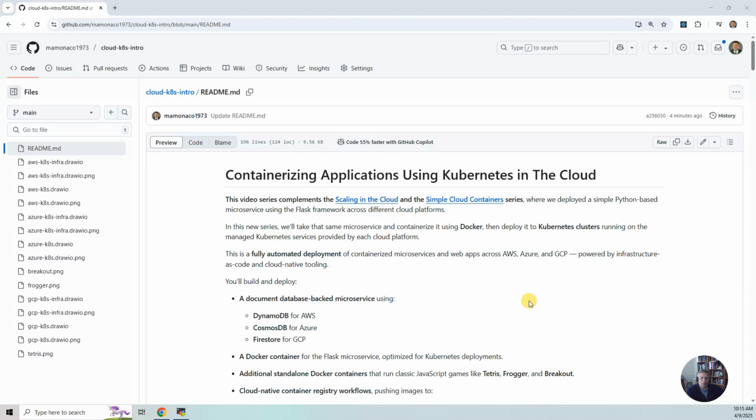We're also going to build 3 other containers that are just content. I found these neat games on the internet, which are JavaScript versions of Tetris, Frogger, and Breakout. I bundled each one of those as containers. So we end up with 4 actual containers: the microservice, and then these 3 game ones.